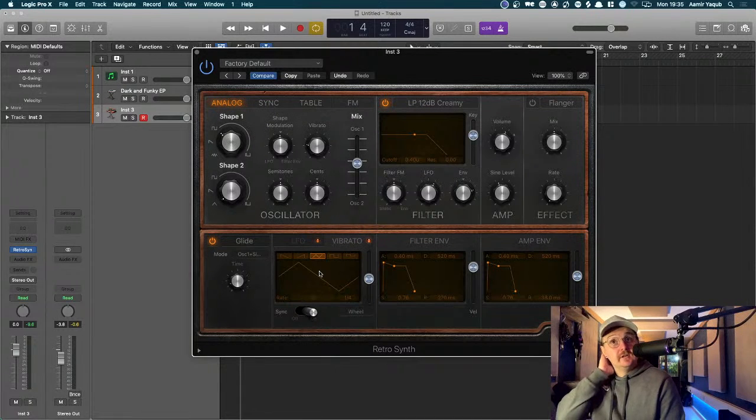Now the other thing you can do is, on the bottom right, you've got these two graphs, and these are what are called envelopes. An envelope is all about time, and how something behaves over time. In this case, you can see that you've got 4 settings: top left, top right, bottom left, bottom right. They're labeled ADSR, which stands for attack, decay, sustain, and release.